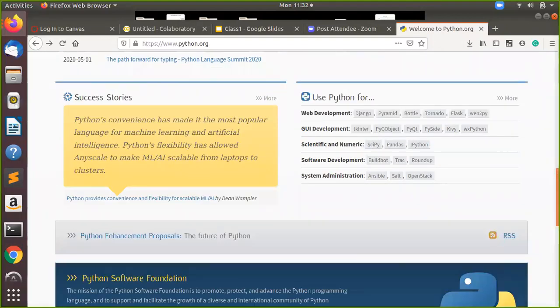So use Python for web development, GUI development, scientific and numeric, software development, system administration. They'll tell you, okay, if you're using Python for web development, what all frameworks you can use. You can use Django, you can use Pyramid, you can use Bottle, you can use Tornado, you can use Flask, you can use Web2Py, right?